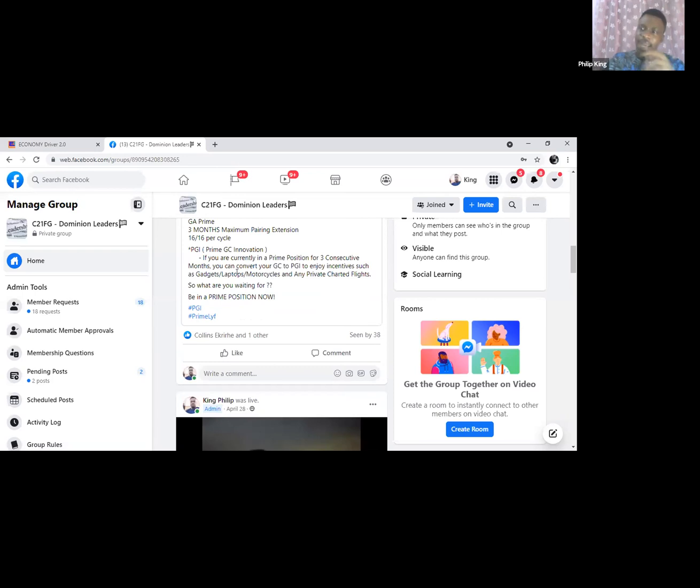But when they make the announcement and they say, okay, there's Prime GC Innovation, once it starts, that's not when you are going to become a prime. That's not when you are going to achieve your 3 months consecutively. So that's for people that have been prime for at least 3 months consecutively. So once they make the announcement, you have to already be a prime for at least 3 months consecutively.